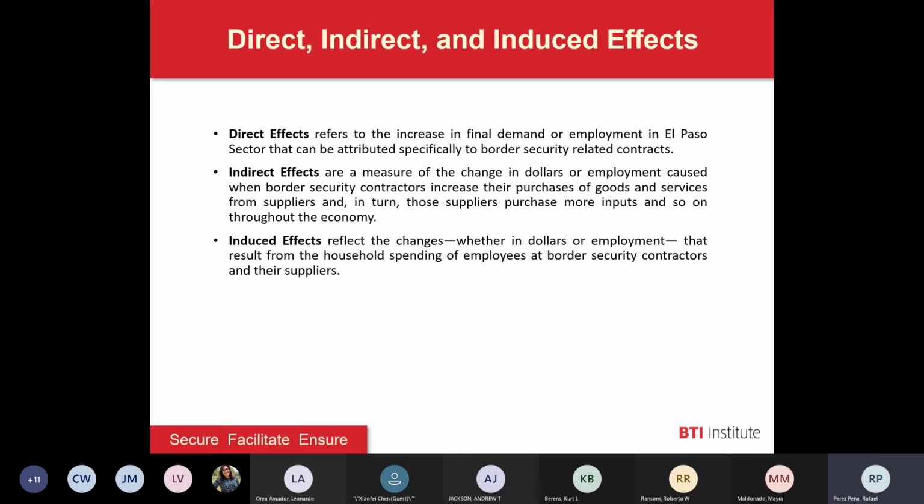Like, for instance, if one of the workers whose job was supported by a contract in border security matters goes and purchases some groceries in local businesses, fuel, gas, or goes to a gas station, all of those types of effects are captured in this section of induced effects, both in terms of revenues and in terms of jobs generated as induced effects.